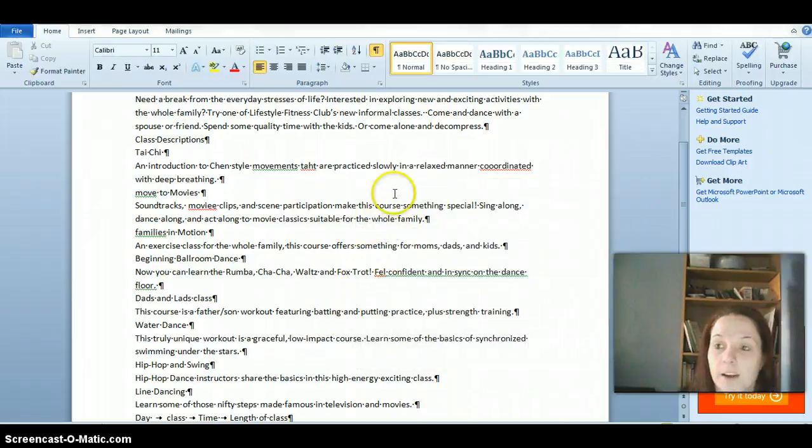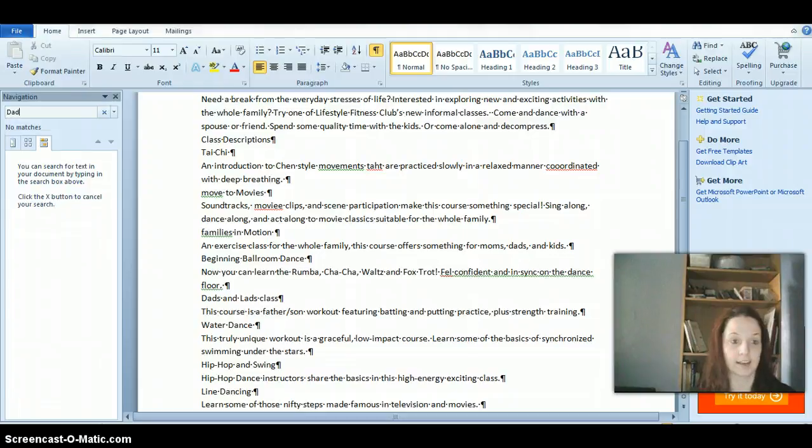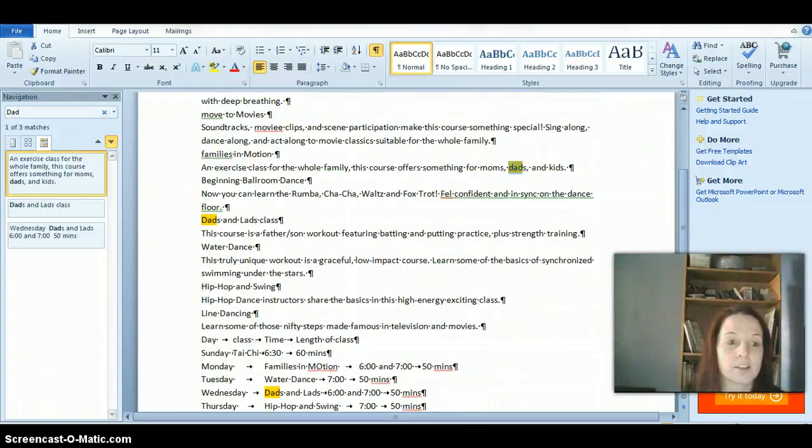I'm going to get out of that quick, and I'm going to show you find and replace, which is a fun thing. What you do, you click the word find, and you put in any word you want, and we'll use the word dad. And when you hit enter, it'll find every time you have used the word dad throughout your document.